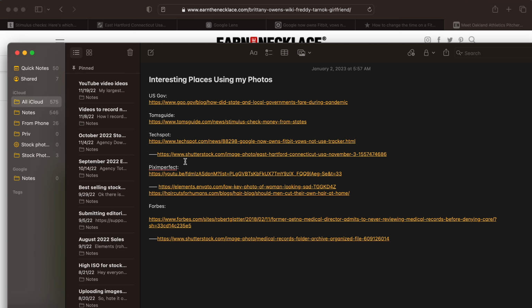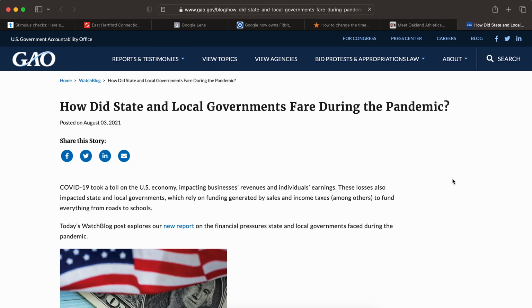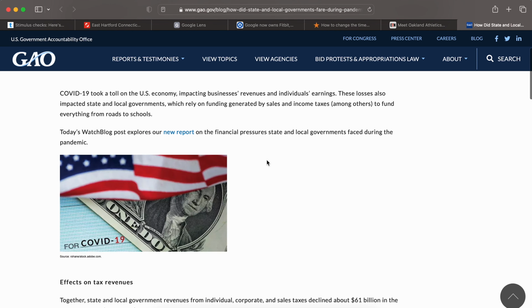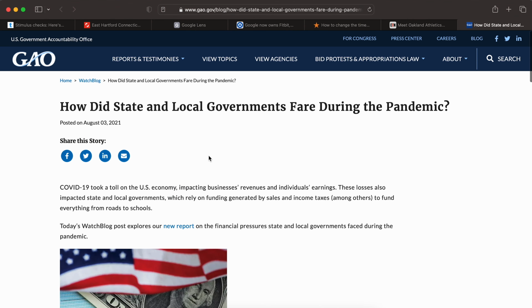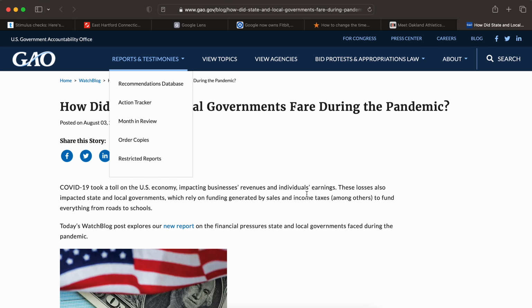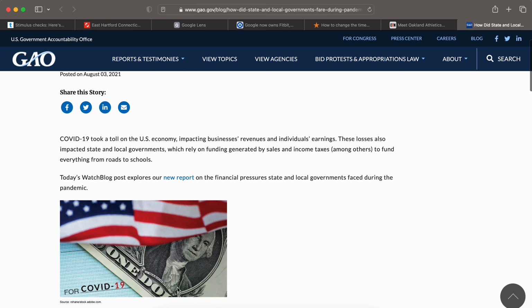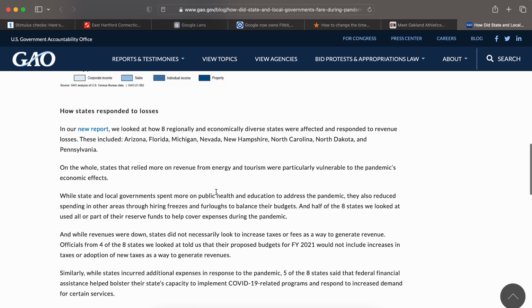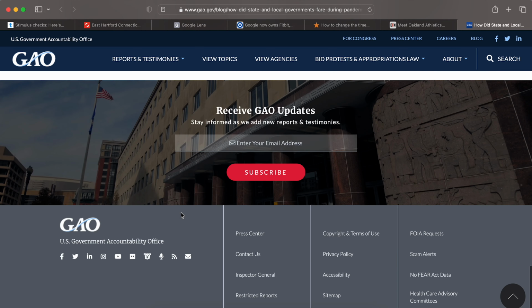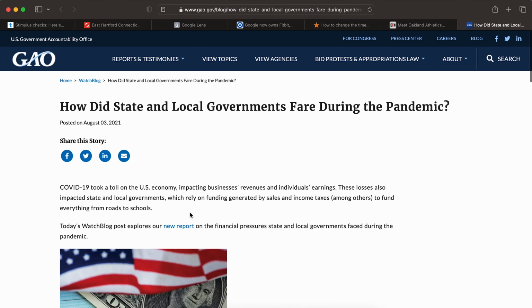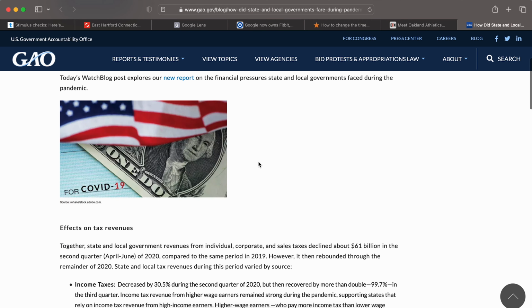So first, I want to click on this one. The US government is using my photo. That's pretty cool. So let's see, what agency is this? This is the US Government Accountability Office, and it's using that famous image. So pretty cool.